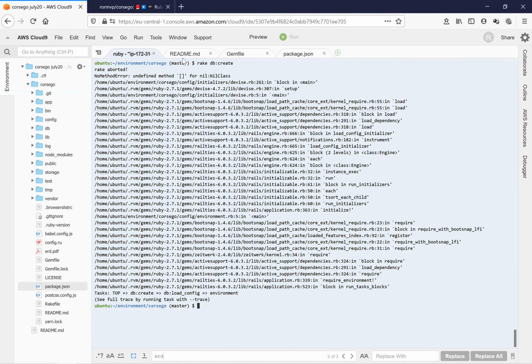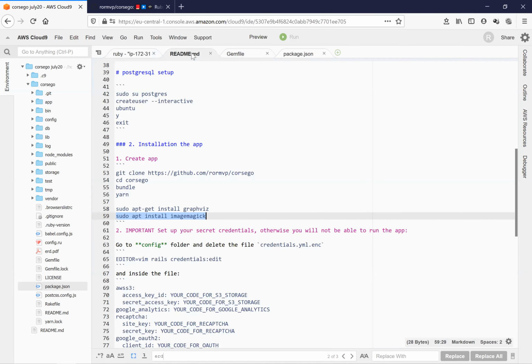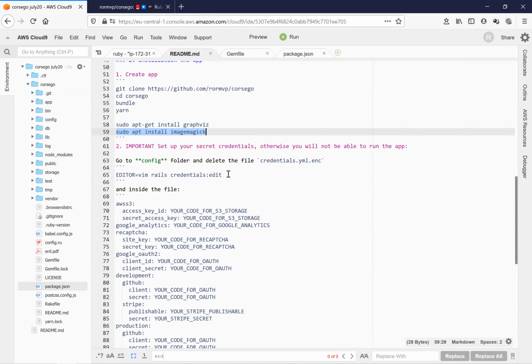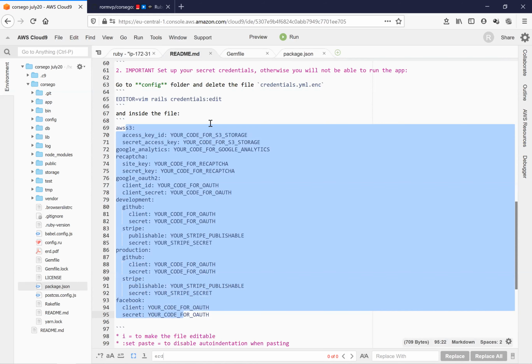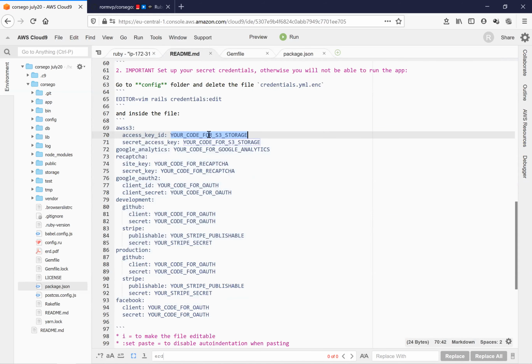And you see here we have this problem. Now the problem is that we don't have credentials set. So let's see. We need to have the credentials set. Here's an example of how credentials can look. Now, of course, these are not the real keys, and you'll need to register your application in AWS S3, storage, Google Analytics, for Captcha, Google OAuth, GitHub, Stripe, and Facebook to have all the APIs working correctly.